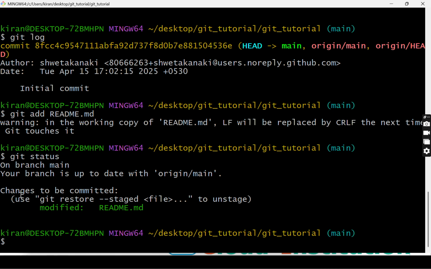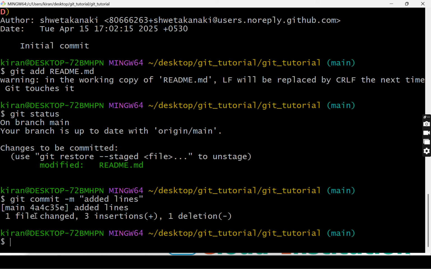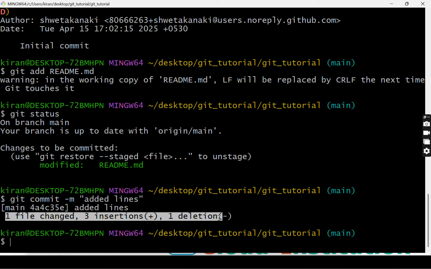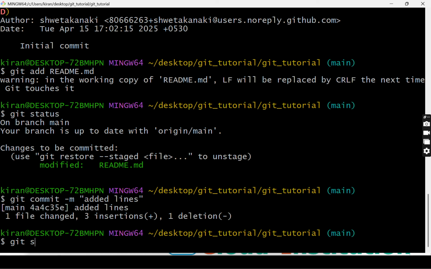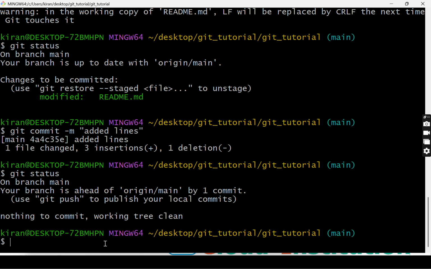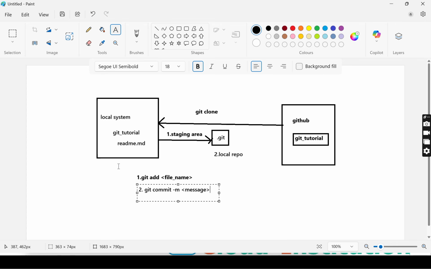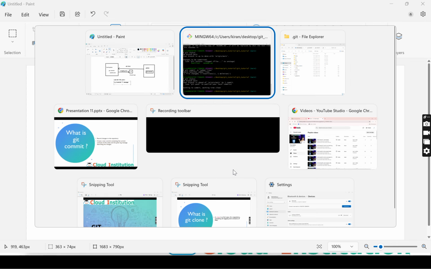it is telling me there are changes to be committed. I need to commit this one. So I'll use git commit hyphen m, and I'll give the message "added a lines". Now enter. You can see that one file is changed. Now if you see git status again, there is nothing to commit. Once you use git commit, it will be moved into the .git folder.